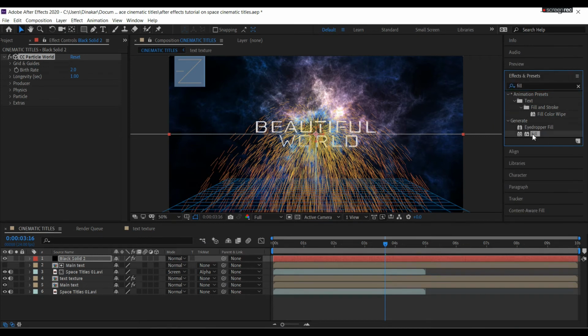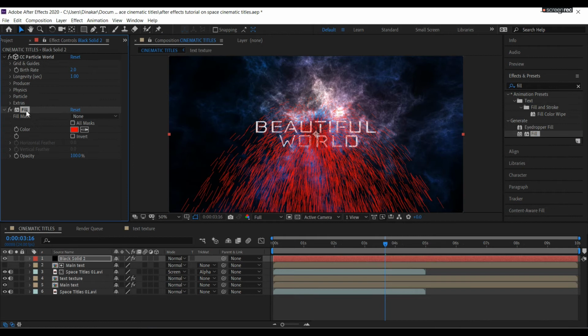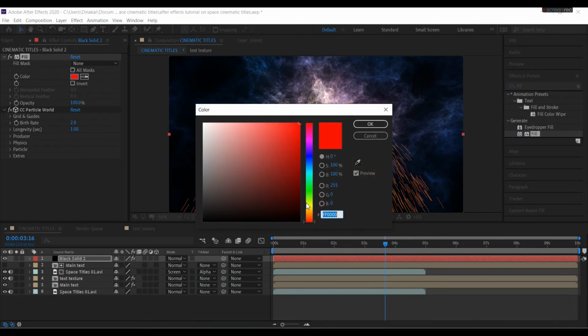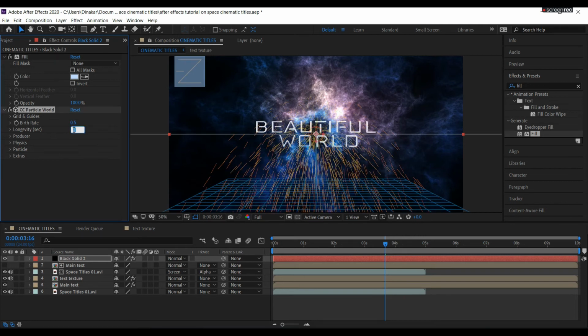Let us add another effect. Type in Fill, drop this effect onto the same black solid layer. Now place the fill effect over the CC Particle Weld. Now change the color to some kind of grayish color, and the code for that is BEDAFF. Then click OK. Now go to CC Particle Weld, change the birth rate to 0.5 and longevity to 10.